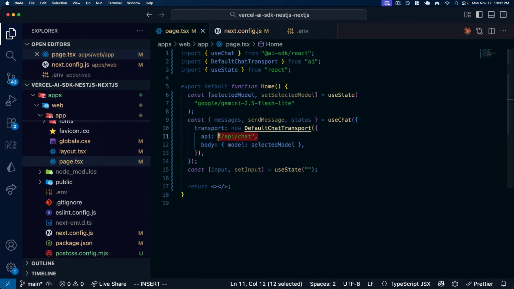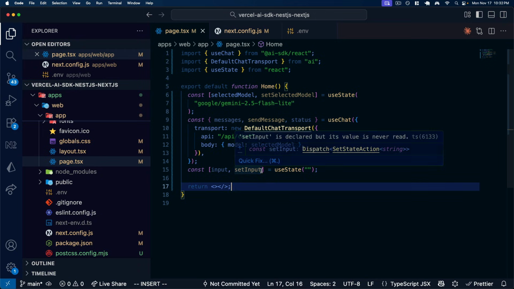So now our API chat endpoint here will be proxied off correctly. And we have everything we need to start actually filling out the component with JSX. Let's go ahead and do this next.